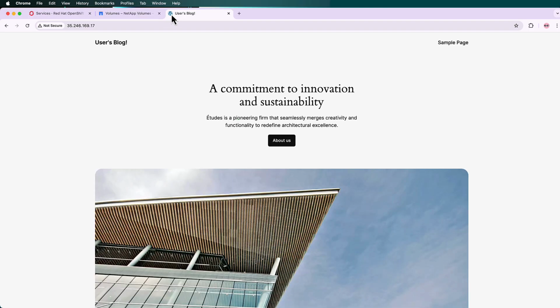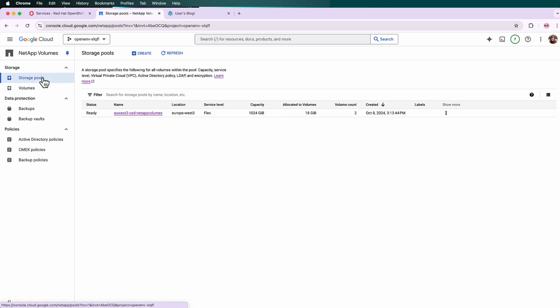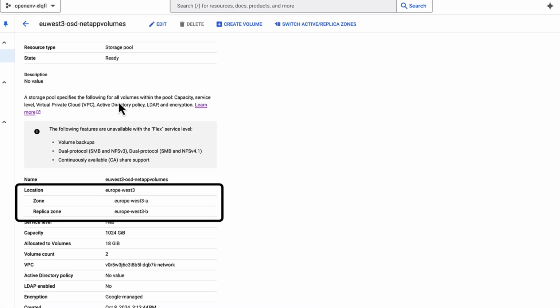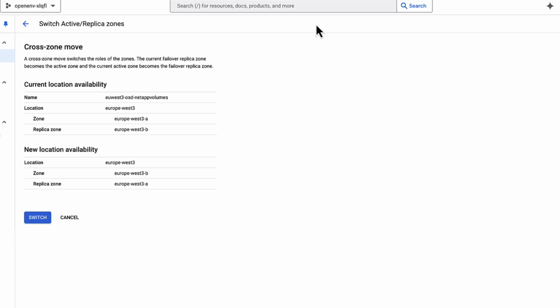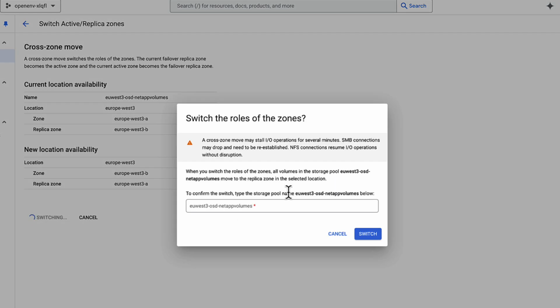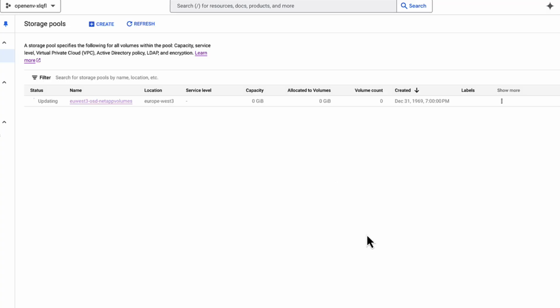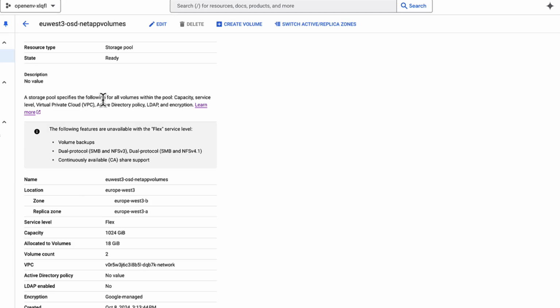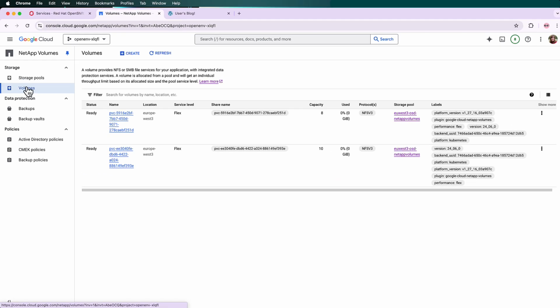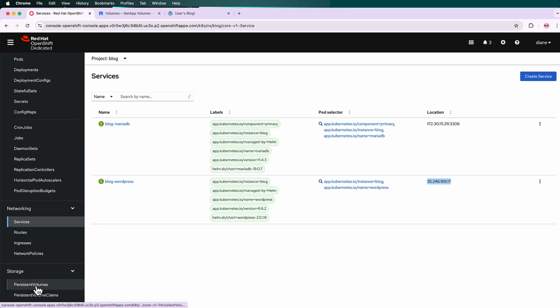So let's emulate a zone outage for the volume by switching the primary and replica sites. We can see here that the primary is zone A and the replica is zone B. Let's initiate that cross-zone move. During this move, there is a short outage, but it's within the NFS timeout limits, so no outage is noticed. After that's complete, we can see the zones have indeed switched, and the volumes are still there as before. And the PVs are still shown and accessible by Openshift.